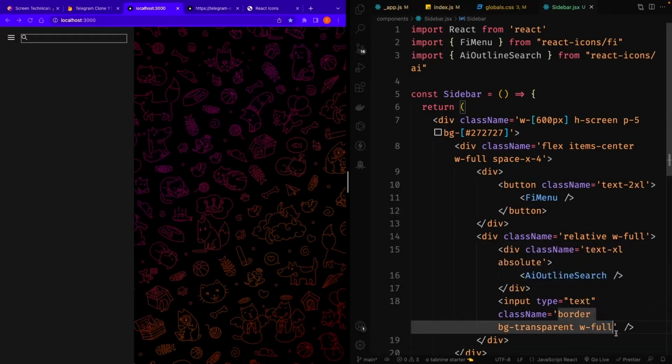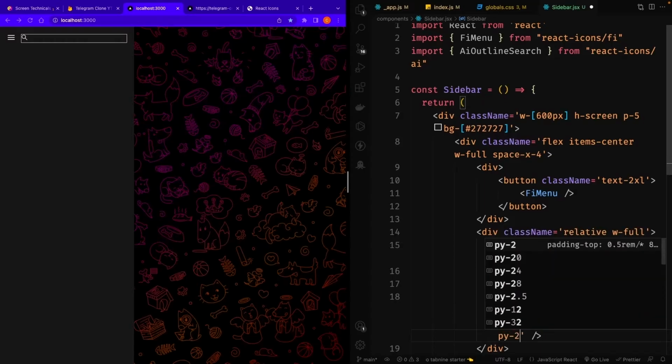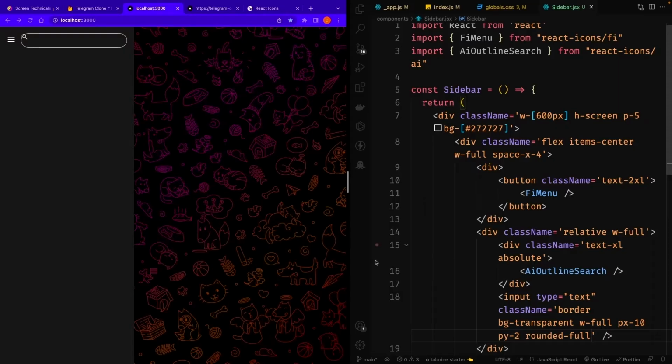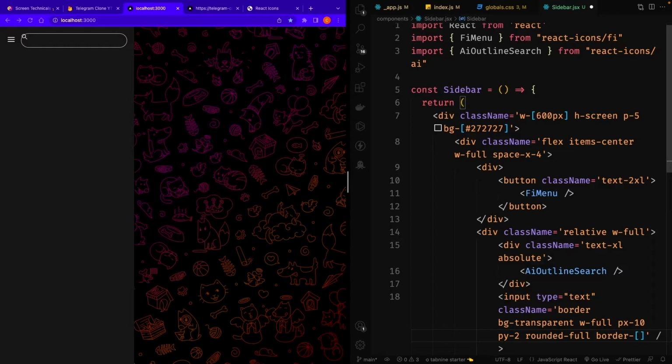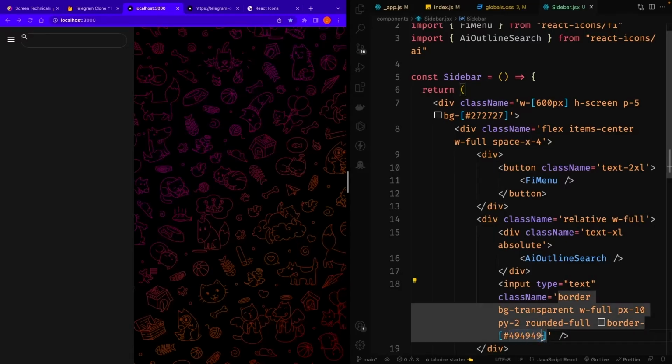And let's say I want px-10 and py-2. Save this. And then I want rounded-full. Save this just like this. And what I want is to give it a border. The color should be hashtag 494949. Save this. And just like this, triple 49s, right?